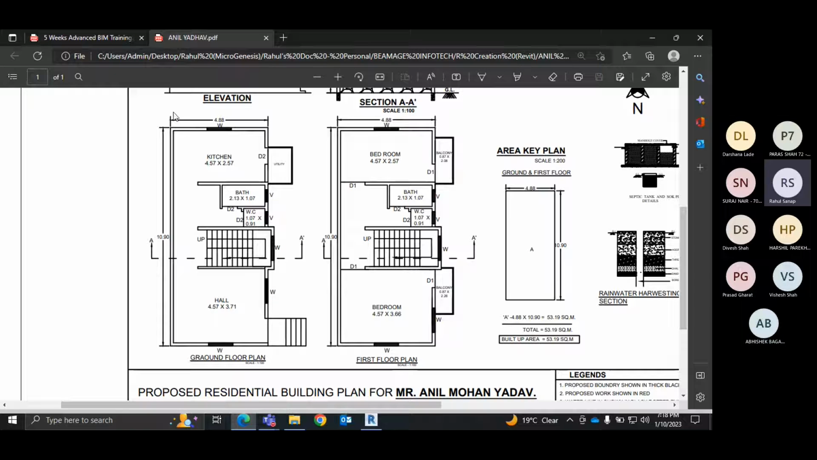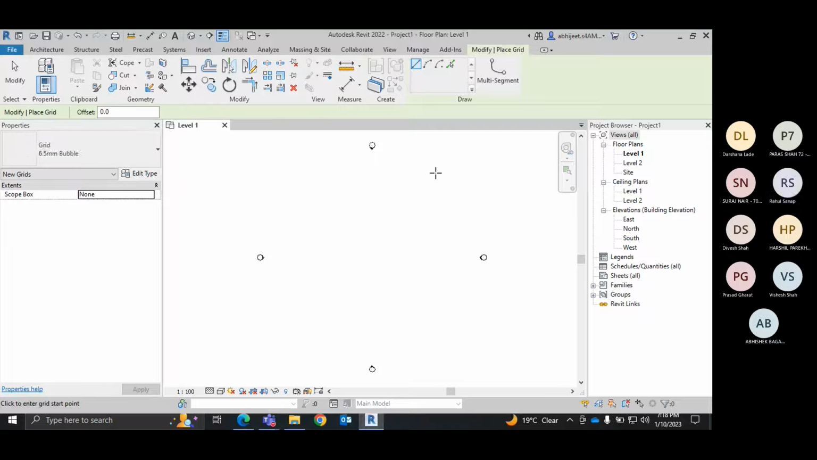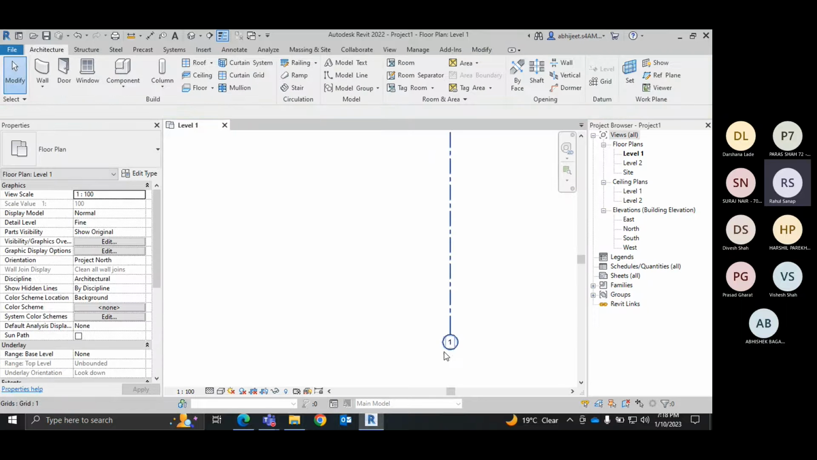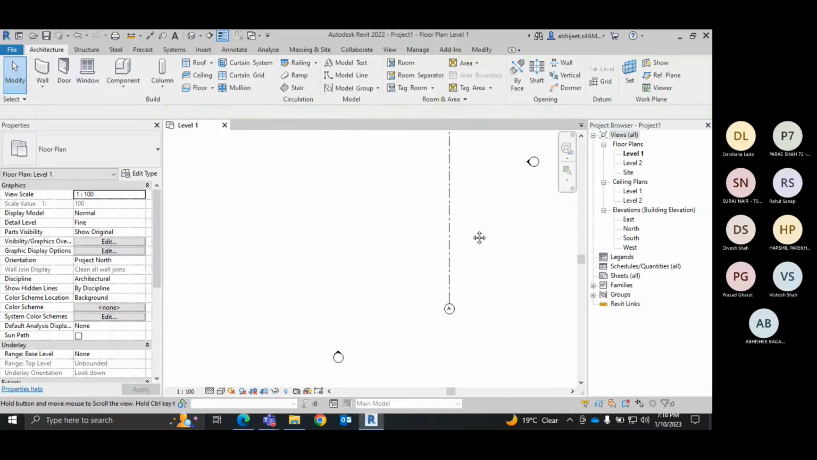The vertical grid will start from this position, then this distance will be 2.13 meter, from this particular edge. From this end I don't have any distance, so I'll start from the right-hand side. Then I'll go to my floor level, go to the grid section. First grid I need to define like this. This is my grid number one. Better I put A as the vertical.